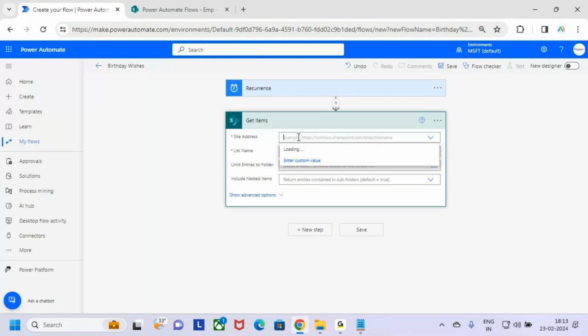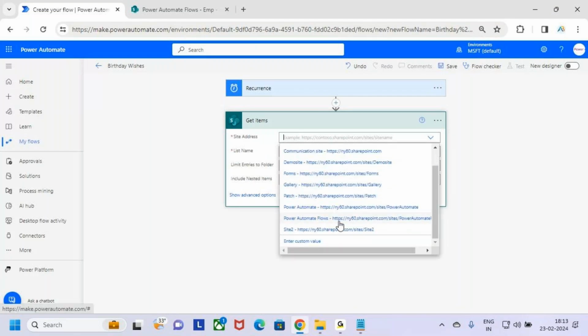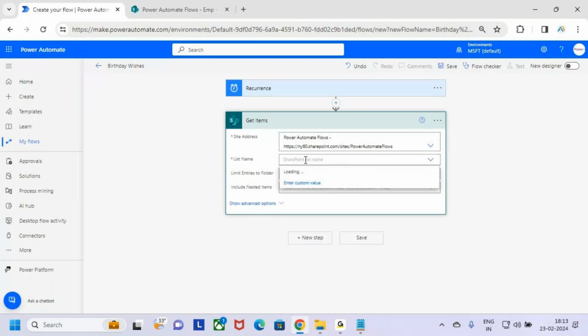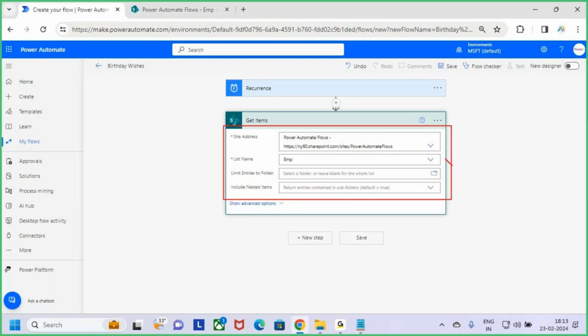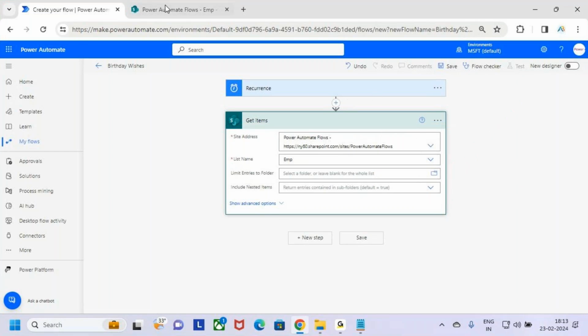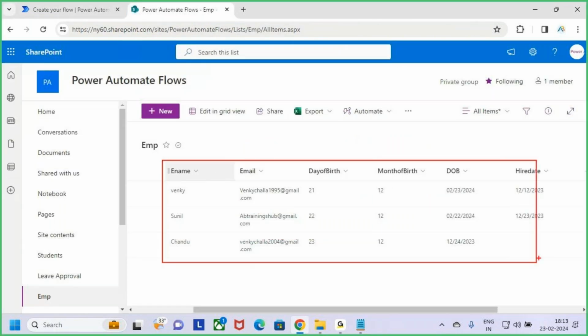Now address, what is my site address? Power Automate Flows. Let me pass the site address as Power Automate Flows. Next, what's the list name? Let me pass the list name as EMP. Select the list name as what? EMP. Next, once after getting the data from the SharePoint, whatever the data that is there in the SharePoint list, it will go and get the complete data.